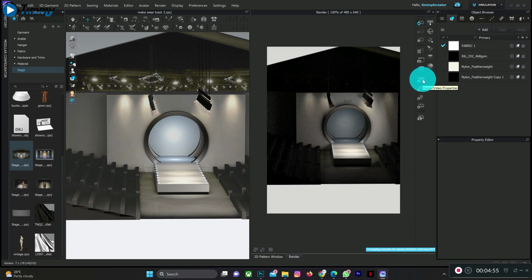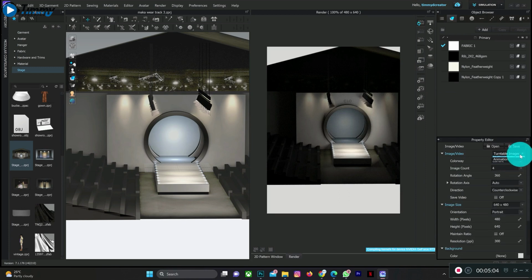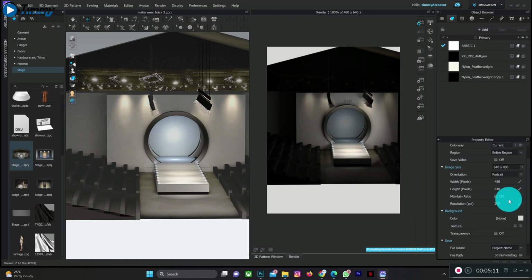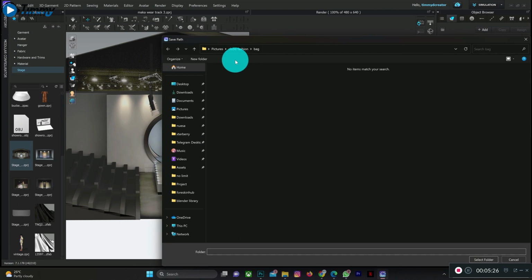Well, if you already know how to render, you can just skip to the second part. So to render, you have to change this to animation. Sorry, not just animation, entire region. Here you can set your custom frame, maybe 1080 by 1080, 1920 by 1080. Then if you want to render as PNG, you get frame by frame. And this is your file path. Your file path is where your frame or your video will be stored.